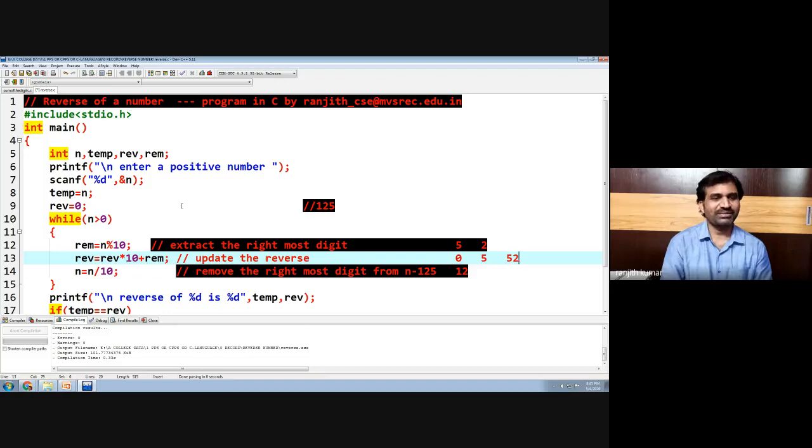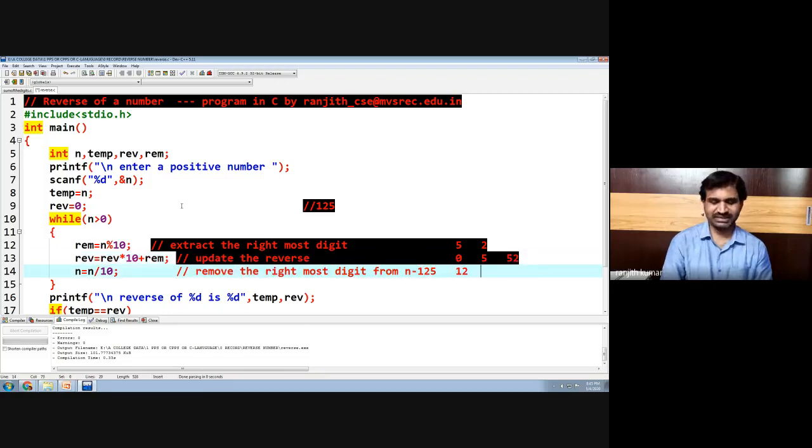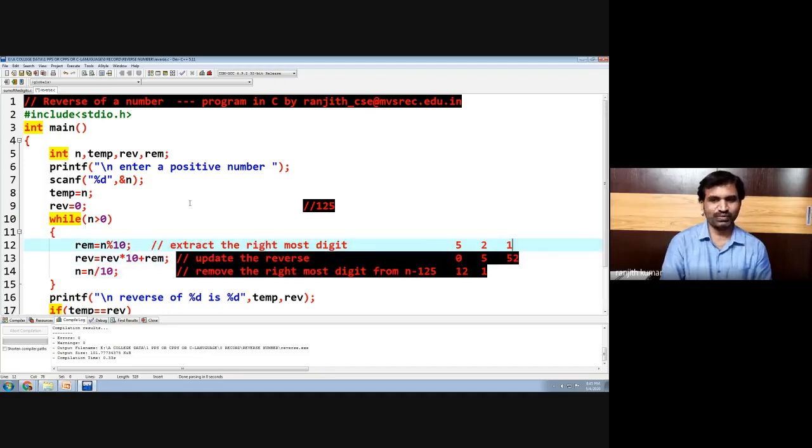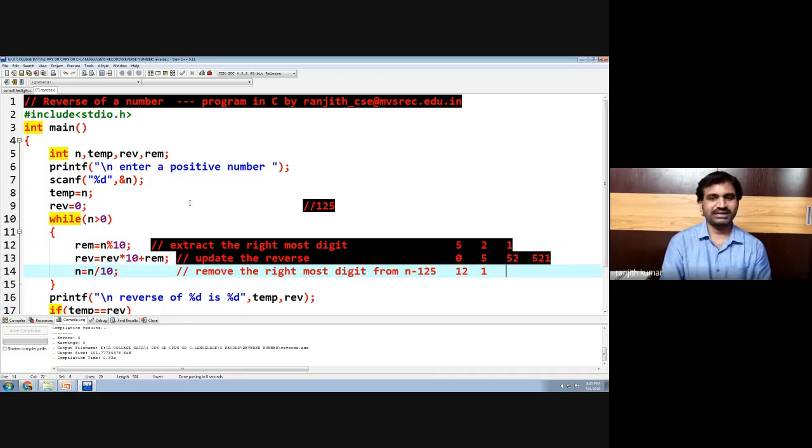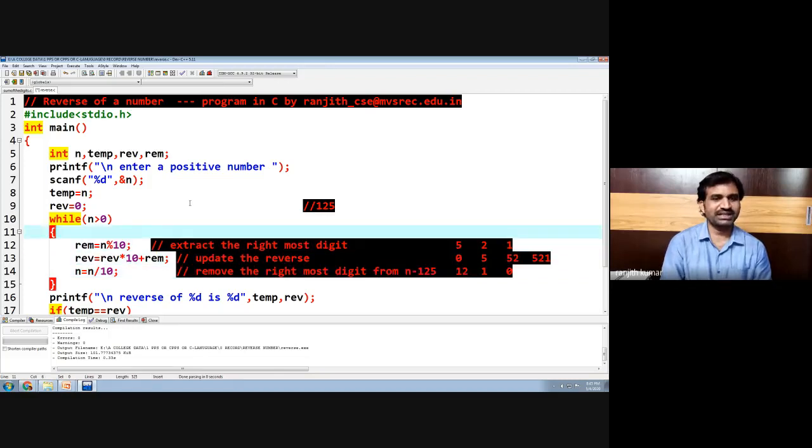Now once again, n by 10, what will happen? 12 by 10, it will become 1. Now once again, 1 greater than 0, the condition is true. Once again, extract the digit 1, and 52 into 10 plus remainder 1 is 521, and 1 by 10 will become 0. Now in the condition, 0 greater than 0, the condition will become false.